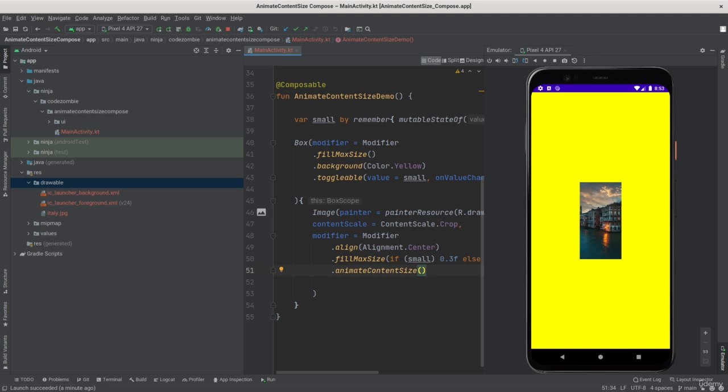Just remember that you will often use this type of animation when you have a size change and you want to animate this size change. So that's it for animate content size.